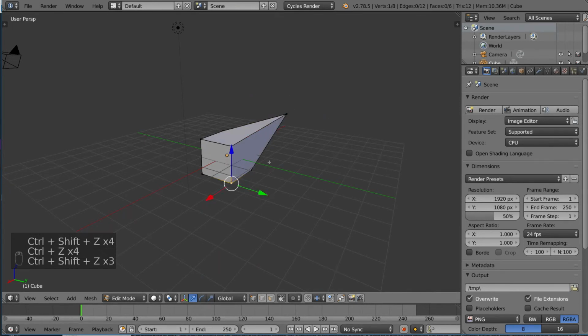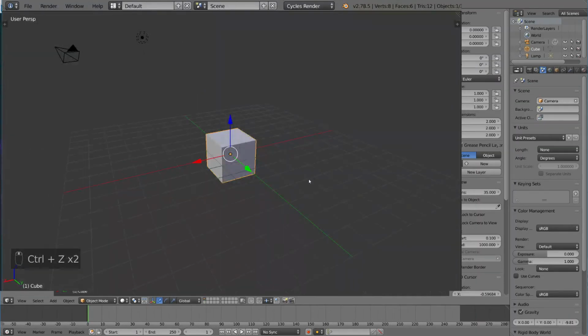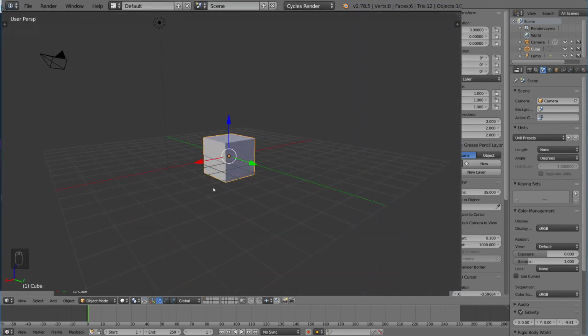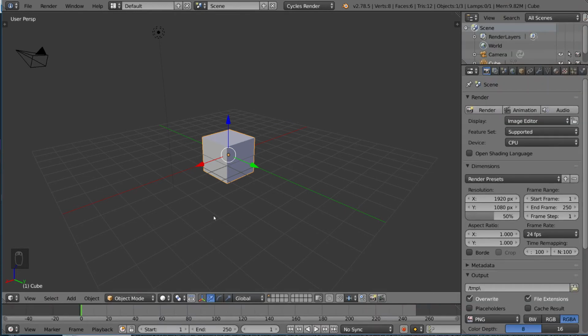However, if I go out of Edit Mode by hitting Tab, and I hit Control-Z now, it will actually undo everything that we did in Edit Mode. Because while you're in Object Mode, going into Edit Mode is considered one step in the undo history. And so when you come back out of Edit Mode, it will read that as one undoable step and therefore undo everything that you did inside of your Edit Mode.